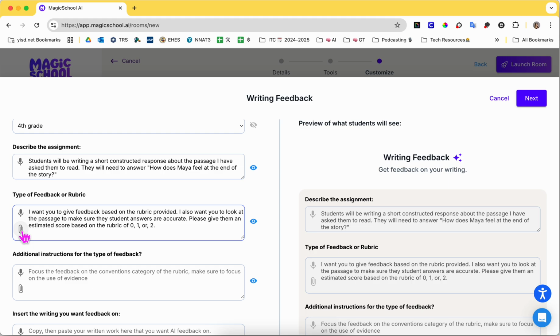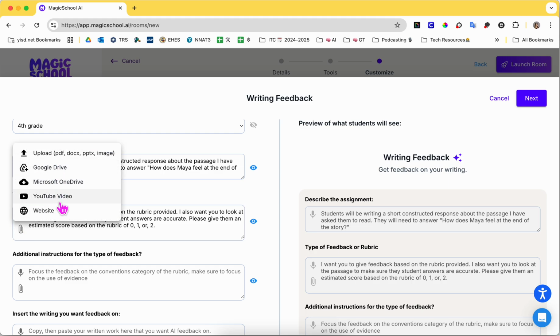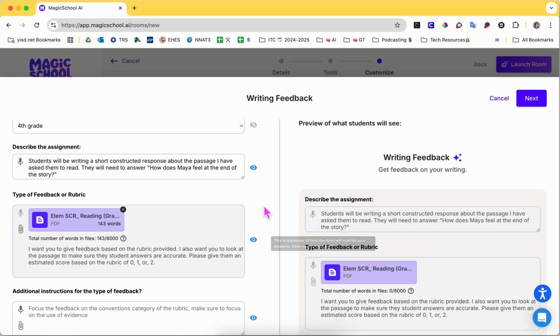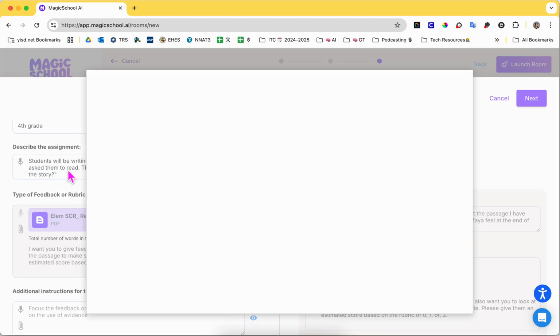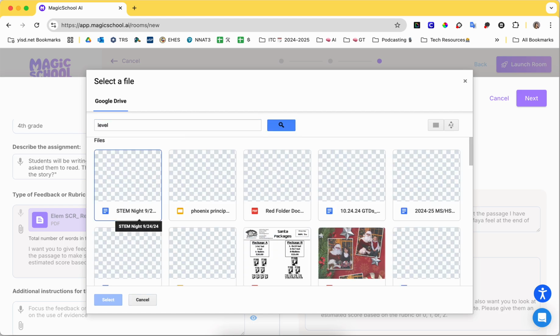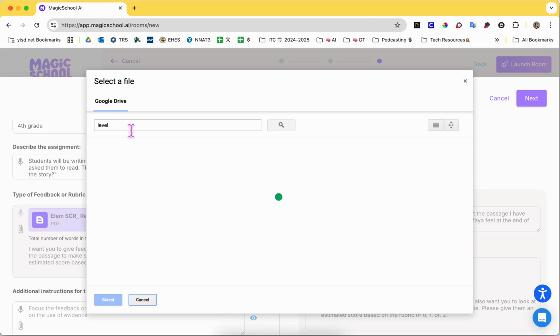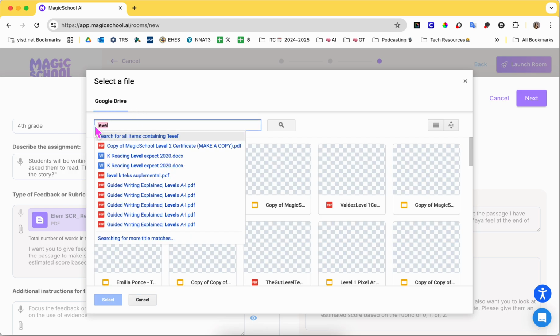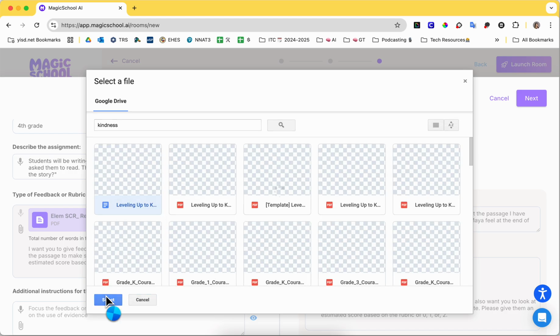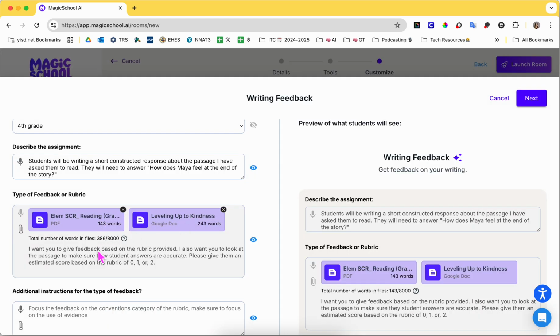Now you're going to click on this paperclip, and then you're going to add your passage and your rubric. I have it as a PDF on my file, so there's a rubric. The actual passage, I do have it on Google Drive because it wasn't uploading for some reason under the PDF, so I had to upload it on a Google Drive, which also works. Okay, there it is. So now I have my passage, my rubric, and exactly what I want AI to be looking for.